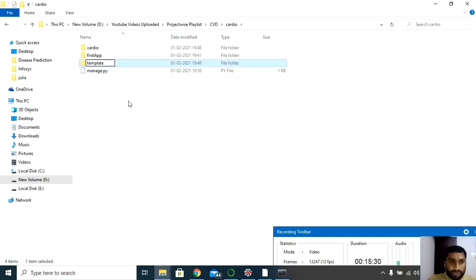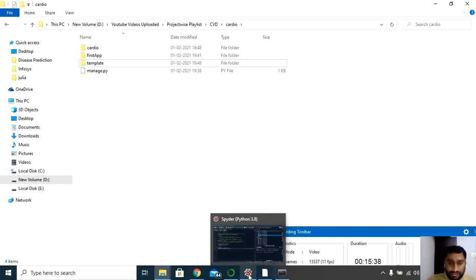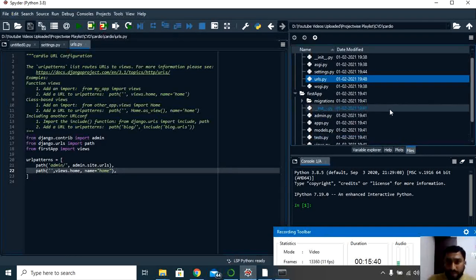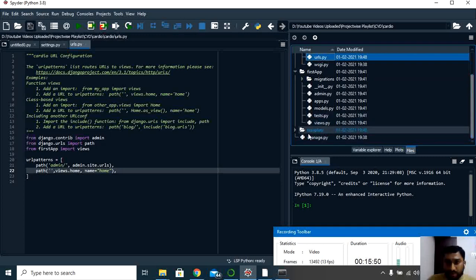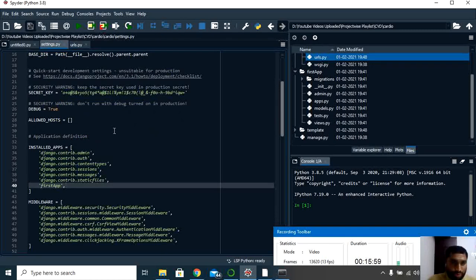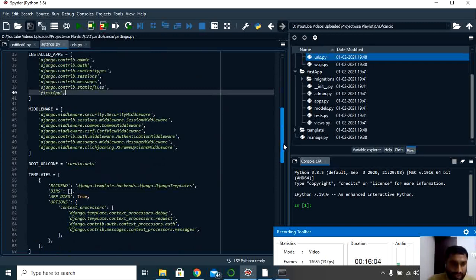So we need to call this now. After successfully creating the folder, we need to call this template inside the settings file. Again, I'll go to my Spyder notebook. Now you can see here, along with cardio and first app, you will get one more folder called template. Next we need to call this template inside my settings.py file. So go to your settings.py. Here there is an option called DIRS, directories.